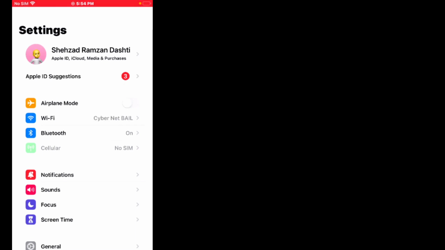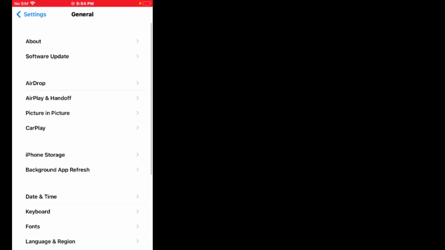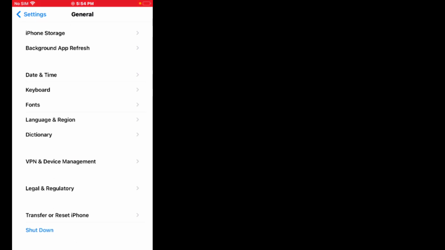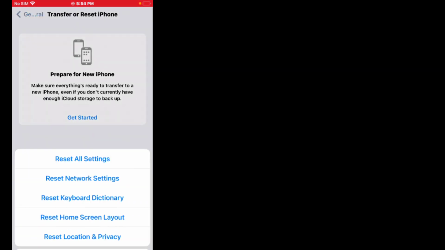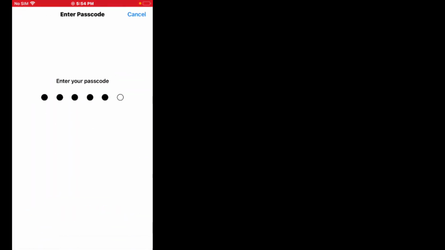Solution number 5 is reset all settings. Firstly, tap on the Settings app. You can see it appears on screen. Scroll up, tap on General, scroll up, tap on Transfer or Reset iPhone, tap on Reset. Tap on Reset All Settings. Enter your iPhone passcode.